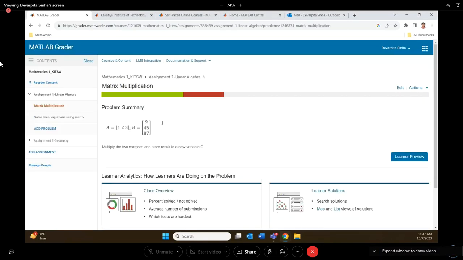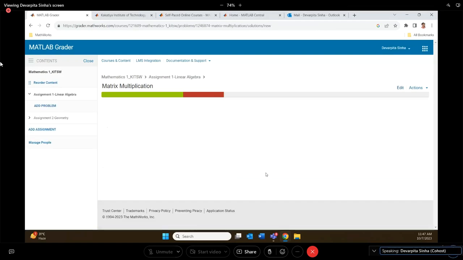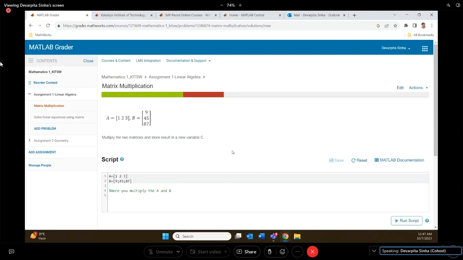Yeah. So this was the problem you were actually solving. Now the next question is how to set this kind of problem. So next, I will show you step by step how to set a problem and a reference solution for assigning to your students.